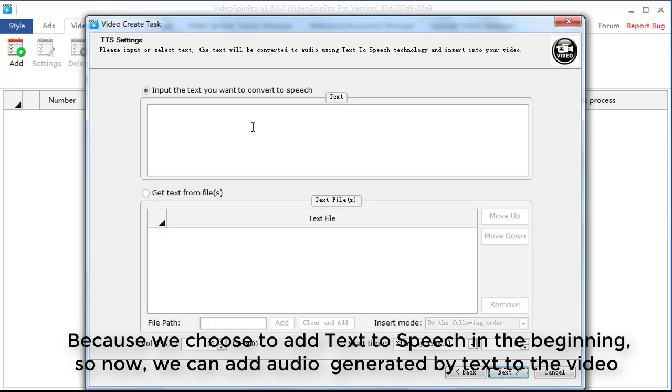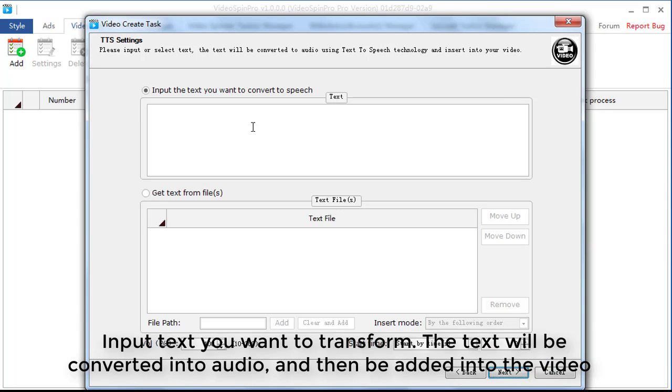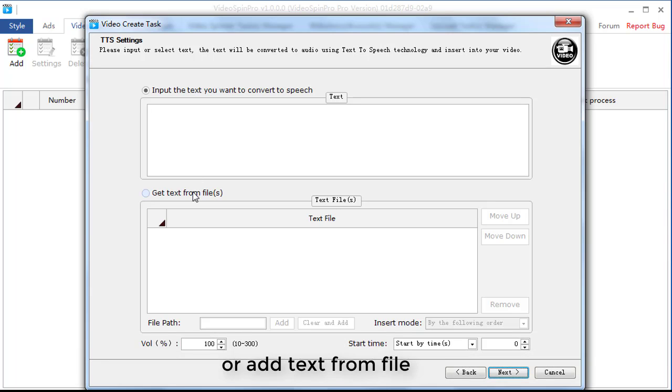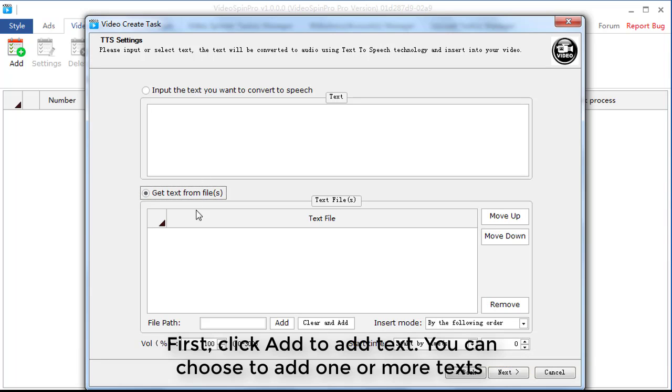Click Next. Because we choose to add text to speech in the beginning, so now we can add audio generated by text to the video. Input text you want to transform. The text will be converted into audio and then be added into the video. Or add text from file.